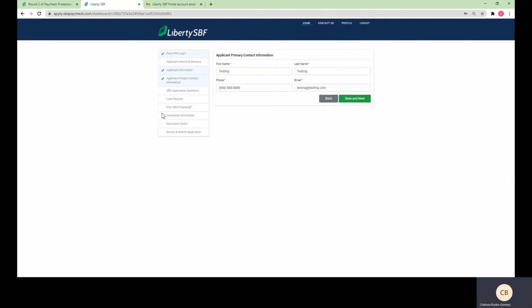Hit next there. Next field is the applicant primary contact information. So this is going to be all the contact information for the main person on the loan submission, the main contact. So again, first name, last name, phone number, email, pretty straightforward. Hit save and next.